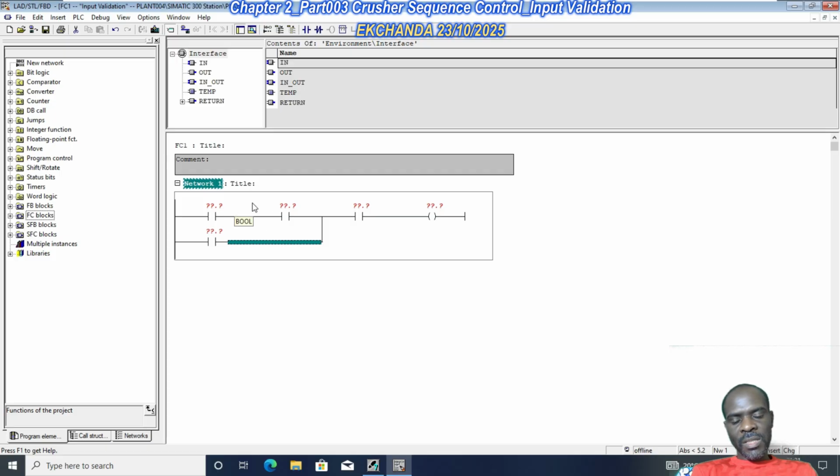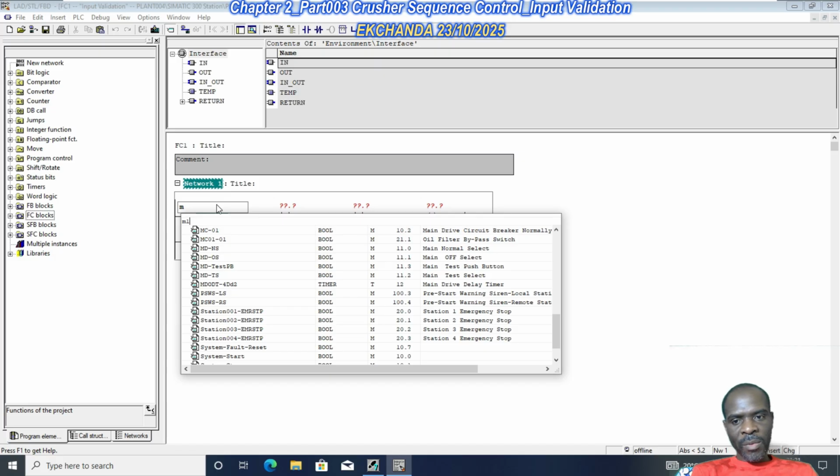Now what we're going to do is assign addresses to these contacts, and then of course the output coil. For this particular instance, I'm thinking to use memory bits. So I'm going to go with memory bit 1000.0. I know, don't worry about it, this is just an illustration. Or maybe I'll do memory bit 1.0.